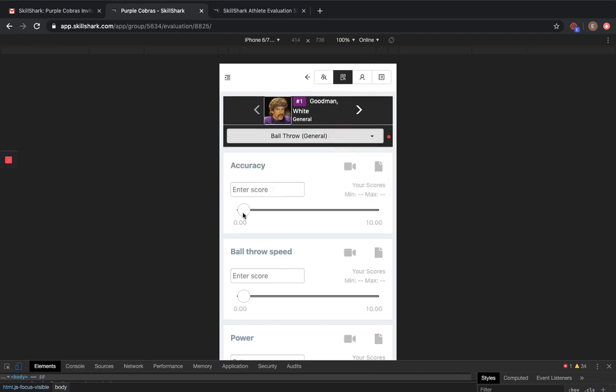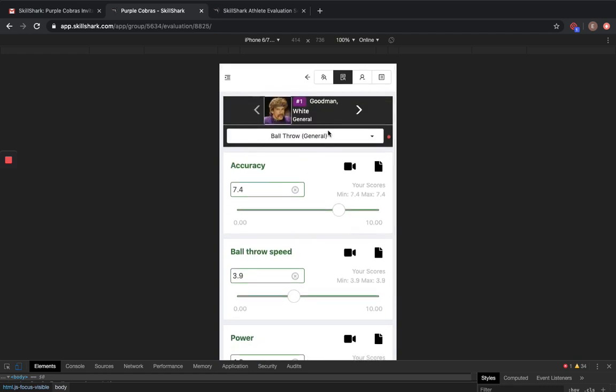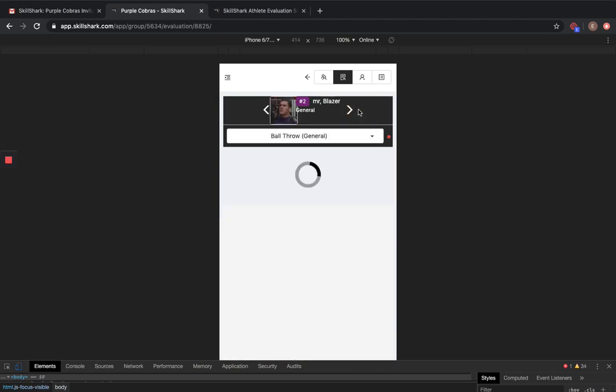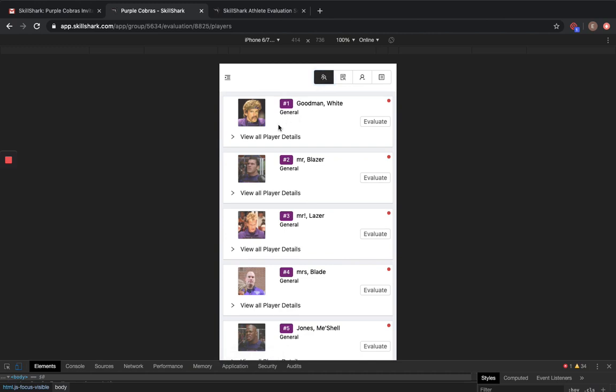If we change that and we add a score in ball throw and return up there, it's now going to show 3. Once all of these have scores entered, it will actually give us a green light and show that we're all done. So now that we have scores entered for White, let's navigate over. You can do this by using the toggles at the front or by clicking up here and going back to that main screen.